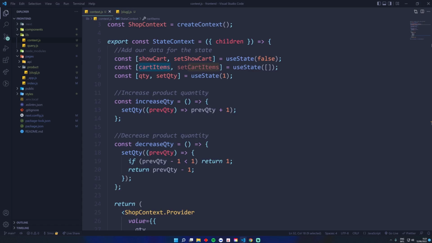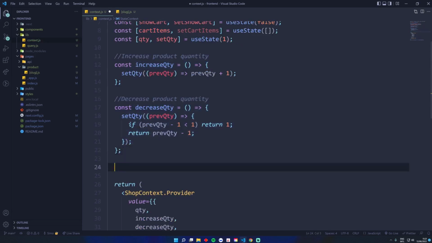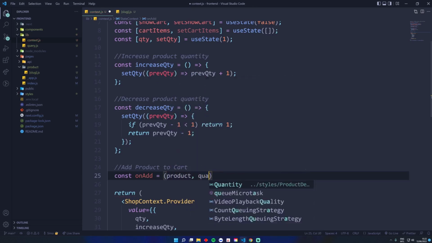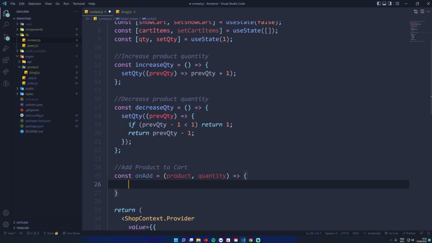So again, all of our logic is going to be in this context here. So let's see how we're going to do this. So we have increase, we have decrease. Let's make another one called add product to cart. Okay. Let's call this const on add, set this equal to, and I want to pass down the product here and the quantity that the user picked, and set this equal to an arrow function like that.